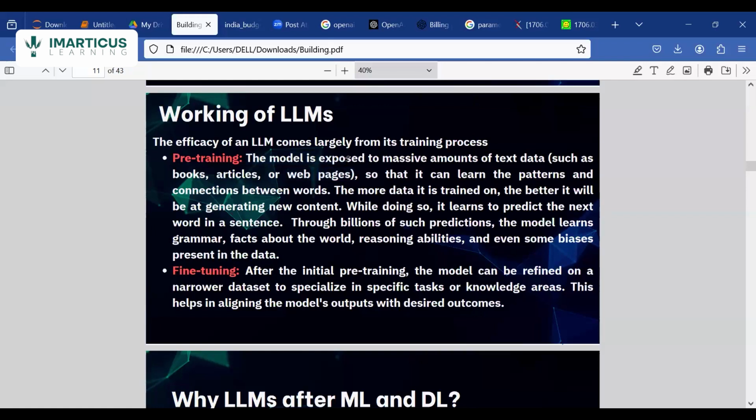All right. So any particular LLM is exposed to massive amounts of text data. It can be books, articles, or even web pages, so that it can learn the patterns and connections between the words. The more data it is trained on, the better it will be at generating new content. So we need to feed it more and more relevant and contextual data so that it can learn better. By doing so, it learns to predict the next word in a sentence.